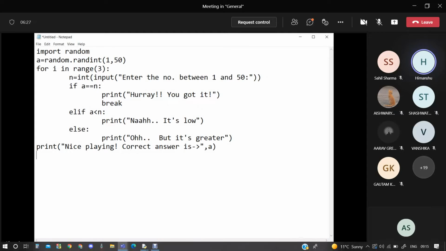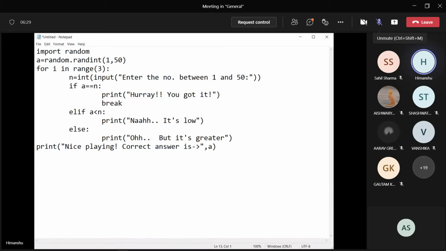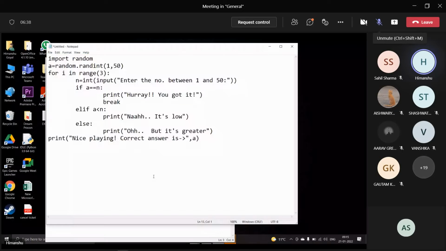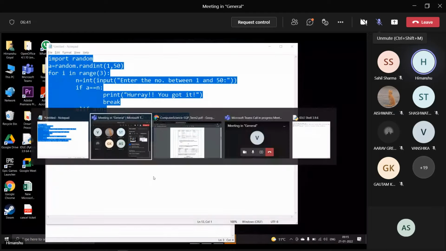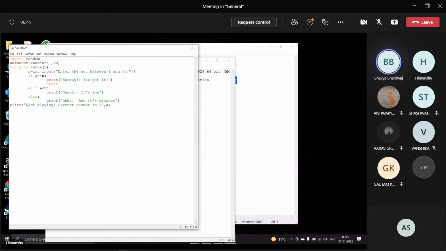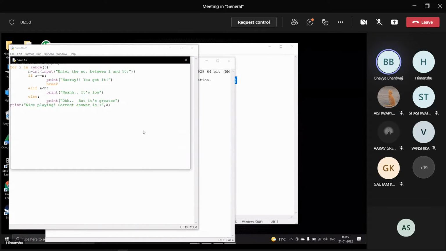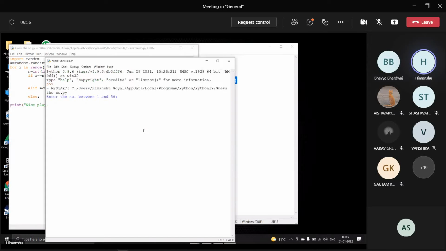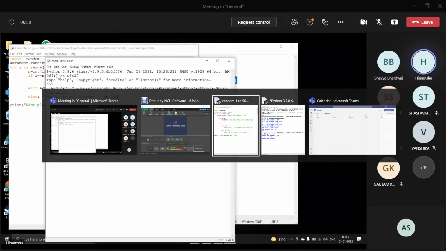Okay, so suppose this is the game. Now let me run this game in IDLE. Let me open the IDLE. Excuse me, sir, mine is still showing some errors in this game. When I enter one as an example, it's showing the text try a lower value. Just wait a minute, Bhavya. Let me check whether my program is working or not.